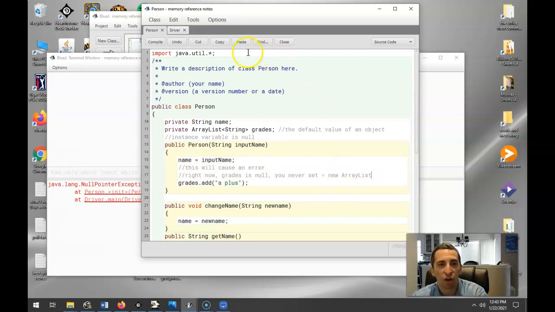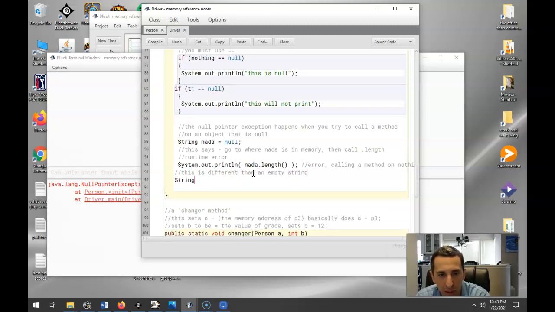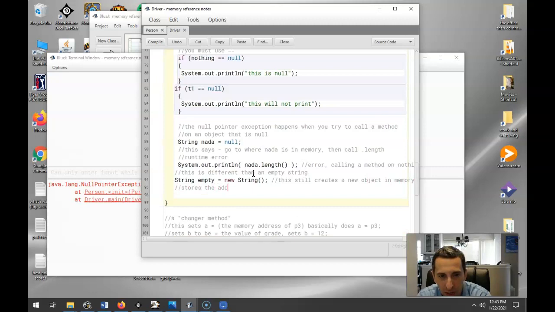So that's what's happening. The null pointer exception happens when you try and call a method on a null variable that's never been set up. Like this nada never got set up. And this is different than an empty string, right? So if I just do string empty equals a new string and I put something in it, this still creates a spot in memory. It creates a new object in memory and then it stores the address to it.